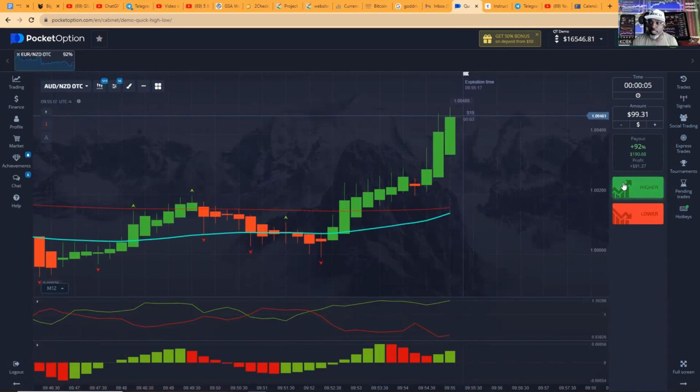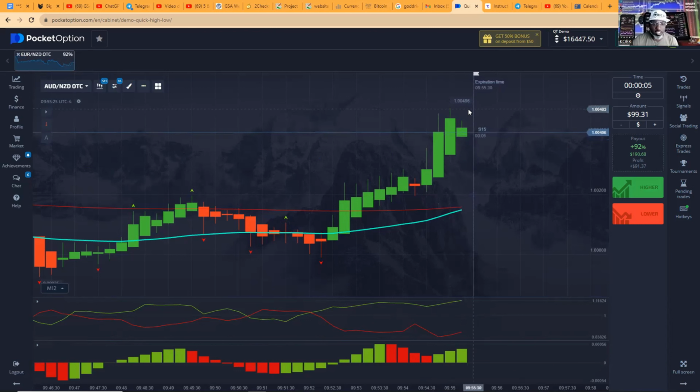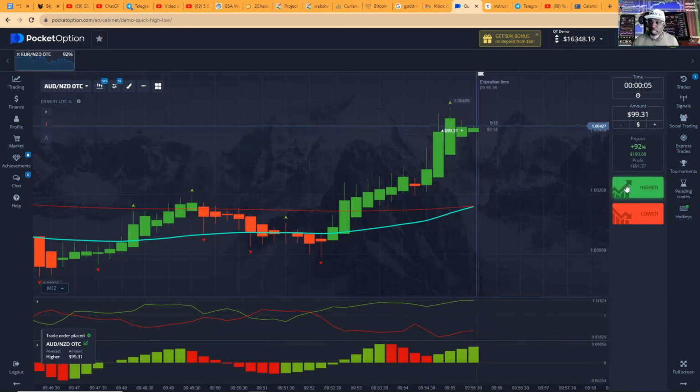Now I see wicks. That right there is an indication to me that the market is trying to reverse. I have wicks pushing down. When you have a real strong, solid trend, you do not have these wicks at the top. You have the candles going higher and higher and higher. Now I'm still going to take this next trade anyway, because we're still above. I have green. I'm okay with taking a loss on that one trade.